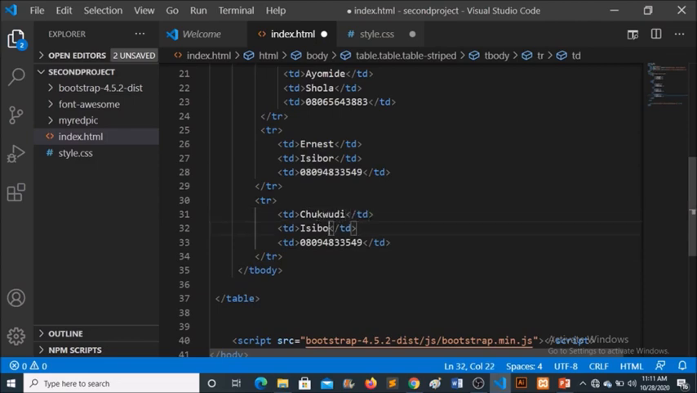Put this to Emeka. Then put this 080, let me say 0903883. What's the number of the choice? Sorry.